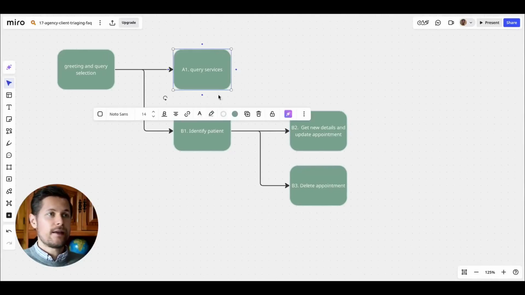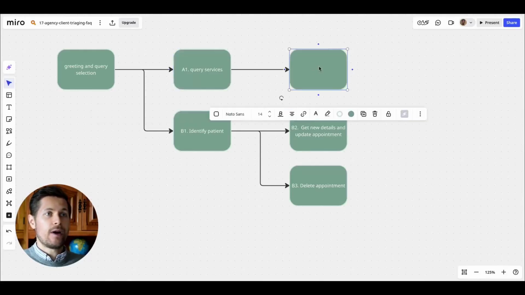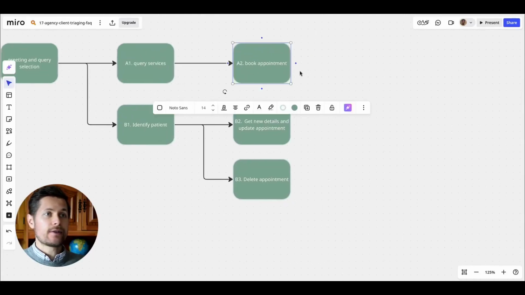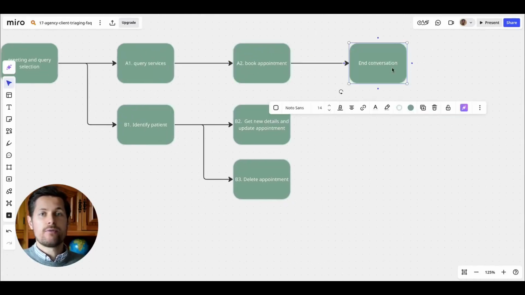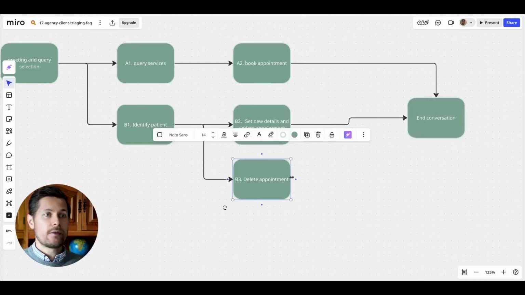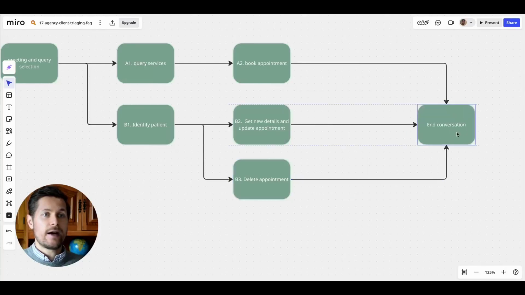So broadly speaking, these are the two big branches that we will have the AI agent cover, okay? And from the query services, we will have one more step. Let's say that, for example, the patient wants to book something here. So we will call this A2, book appointment, and all three of them will end into a final step that is called end conversation. So this is when the patient has nothing else to discuss, and basically all the states end in this state. So we will draw arrows to this final state.